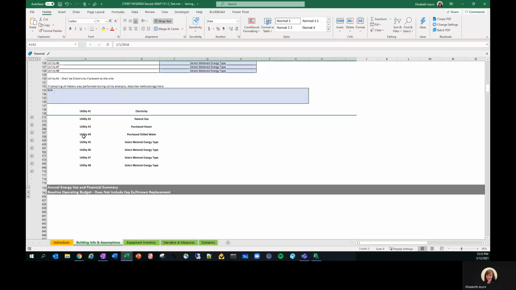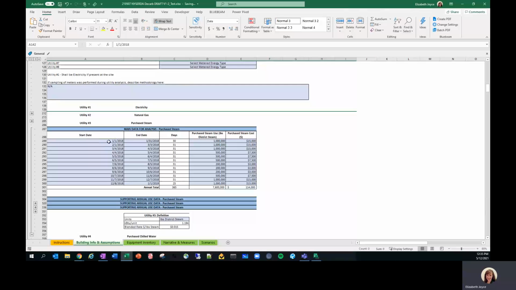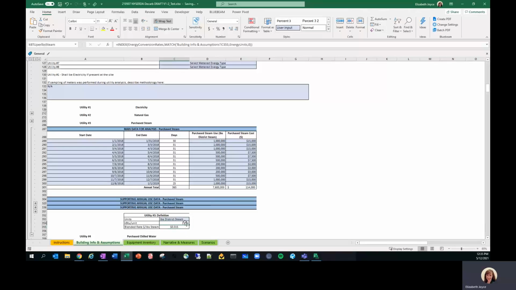Just to show another example here, for purchased steam, it's a similar format where you enter the months for the data that you're looking at, the amount of fuel that's being purchased, and the cost. And then the tool will automatically calculate the blended rate associated with that.